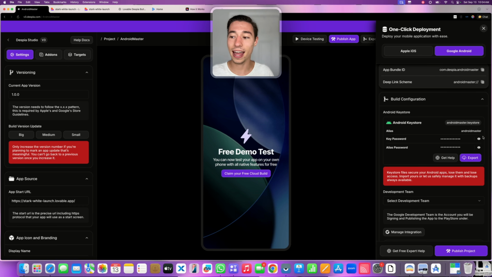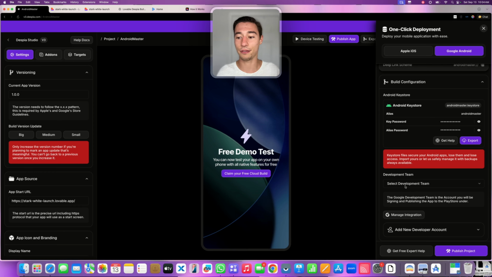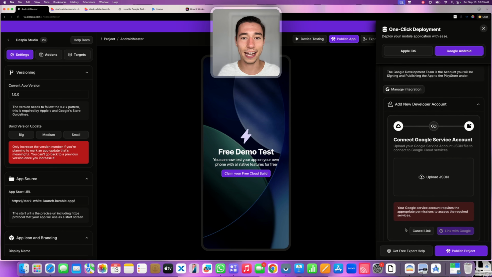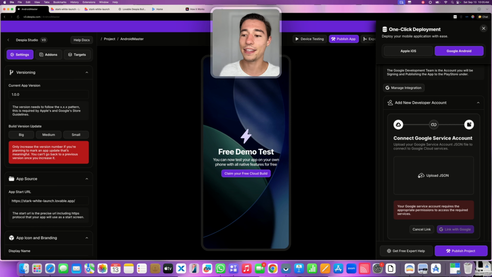So now we have access to our Keystore and we get the password, and it's already linked with our project. So now we need to set up a development team. Now I have some, but I want to show you how to set it up in case you do not already have a development team. If you don't already have a development team linked to your Despia account for Android, you're just going to click add new developer account, click on that accordion, scroll down a little bit, and this will let you connect to a Google service account through Google Cloud.